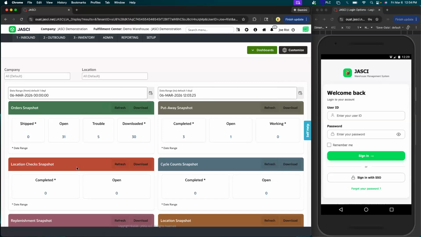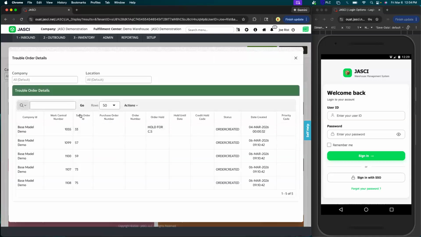So right off the bat, when I'm looking at the order snapshot, I see that I have five in trouble. So I want to take a look at those, right? And if I click on this, I can actually see which sales orders those are. So if we just wanted to quickly grab the sales order ID or the work control number or see what date these were created, I could get all of this right out of our dashboard and reporting tool.